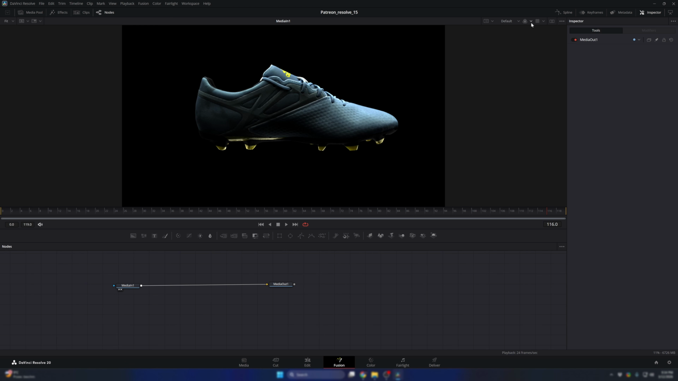So let's go to our top right. We see this grid. Let's click to enable it. Let's open this drop down and choose color space OCIO. And right now you see it's changed for me because I already set it by default.